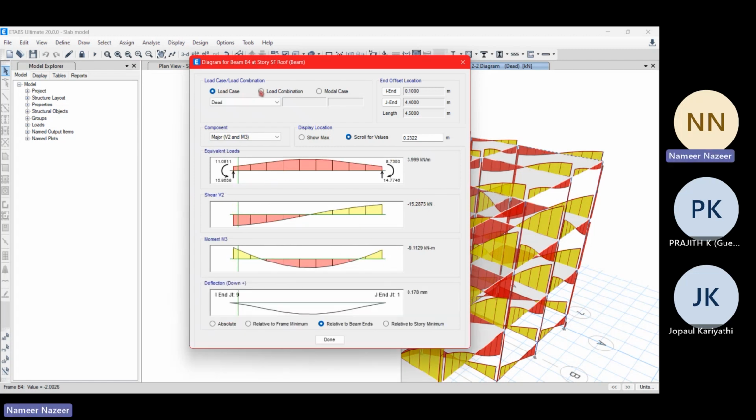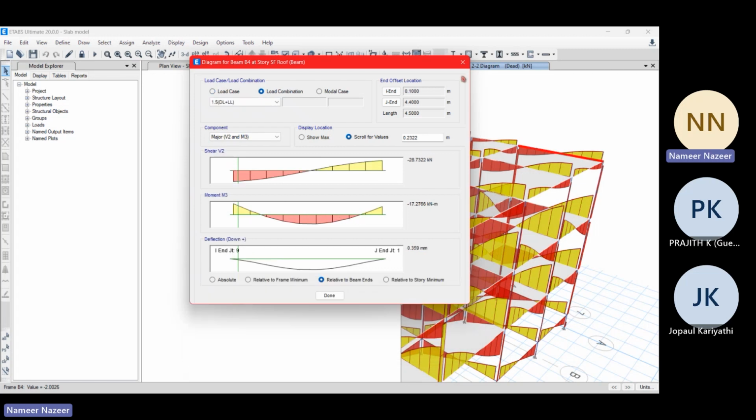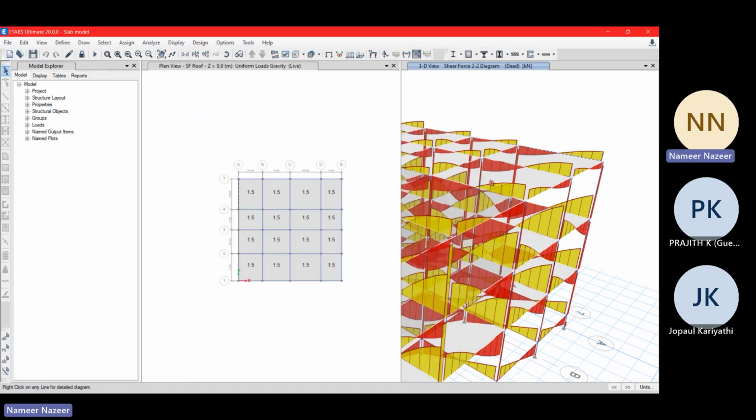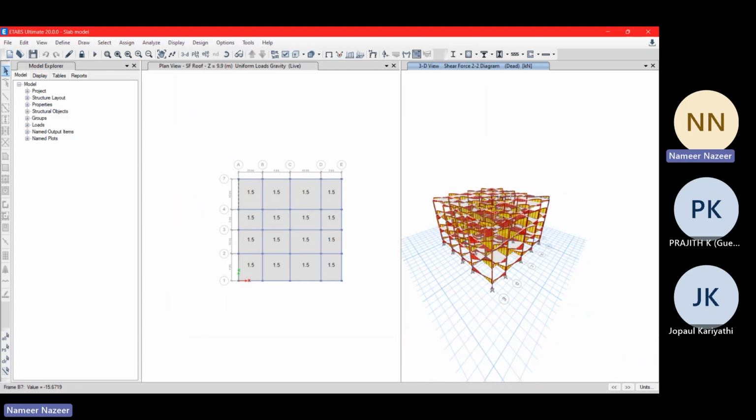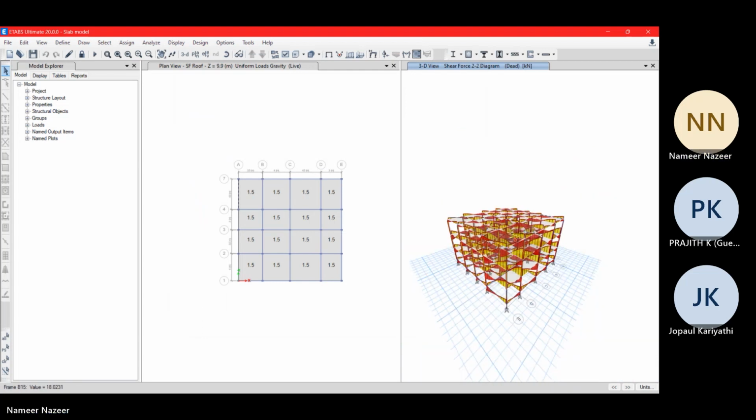Likewise, we can select the load case option or the load combination option, whatever we need. So this is how we analyze a model. After analyzing, now we need to provide the design. We need to do the design.